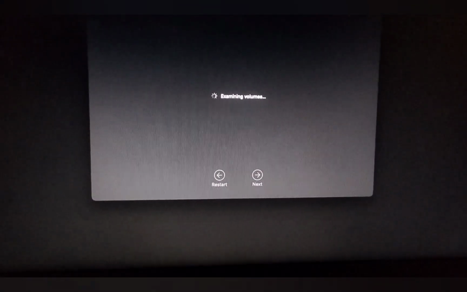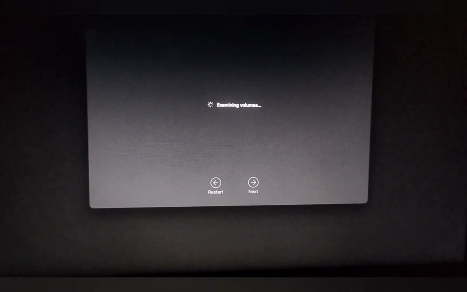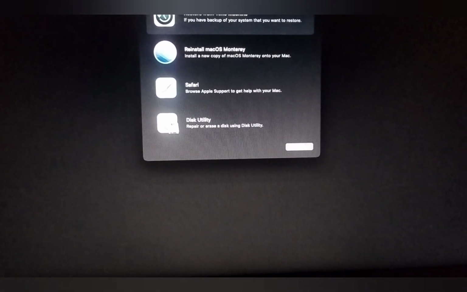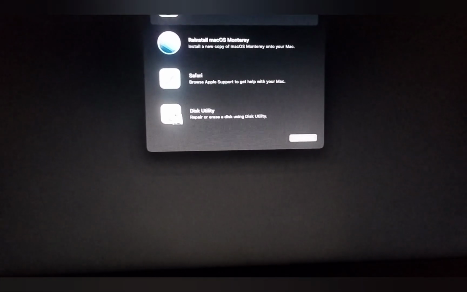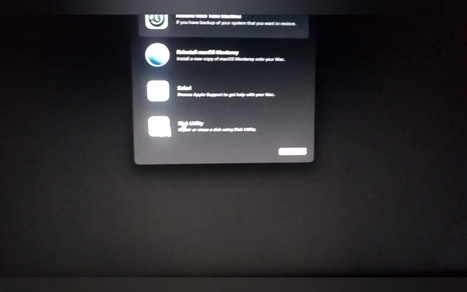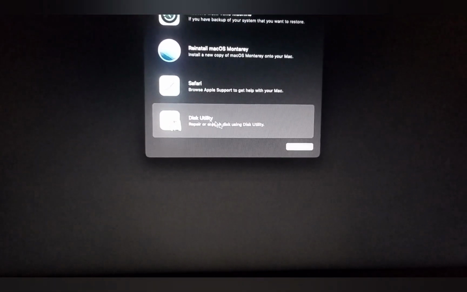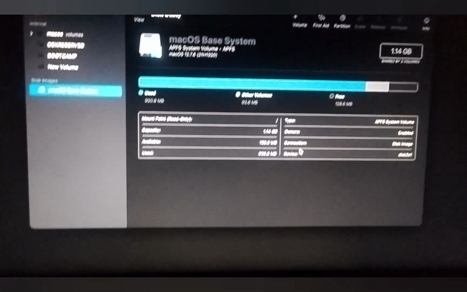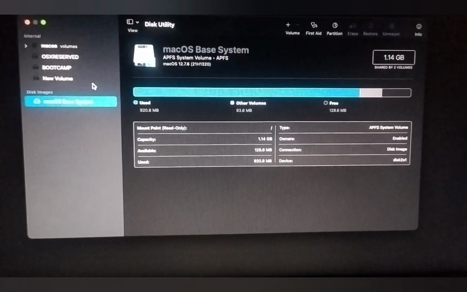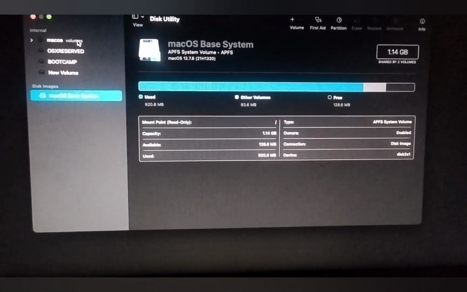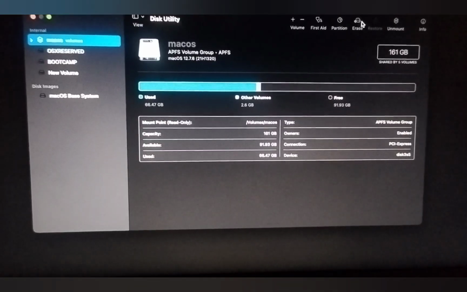It takes a few minutes. Now when you see "examining volume," just release the Command plus R buttons, and you can see on the bottom here Disk Utility on the new pop-up. Just select Disk Utility and click on Continue here. Now you can see here your hard drive on your left side. Just select your macOS volume here on the top, and now you can see here the Erase button. Click on the Erase button.